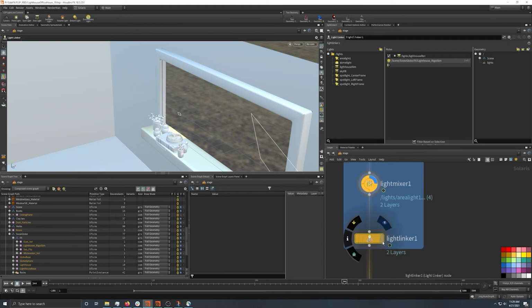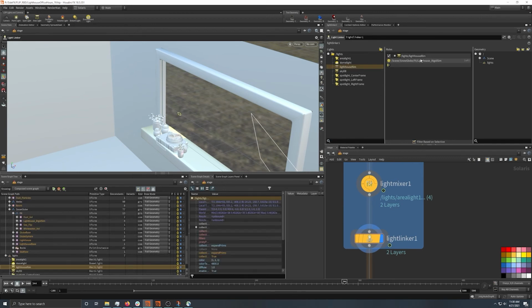And I also have this light linker. This is where I mentioned I have this lighthouse rim light, and this is the rule. It only affects this guy, lighthouse rigid sim, which is the lighthouse RBD simulation, and nothing else. So that's how I use that.